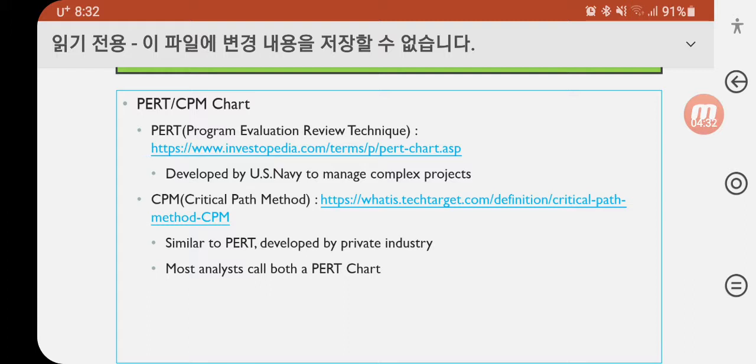The PERT/CPM chart is a similar tool. PERT means Program Evaluation Review Technique, developed by the United States Navy to manage complex projects. CPM is the critical path method, similar to PERT, developed by private industry.